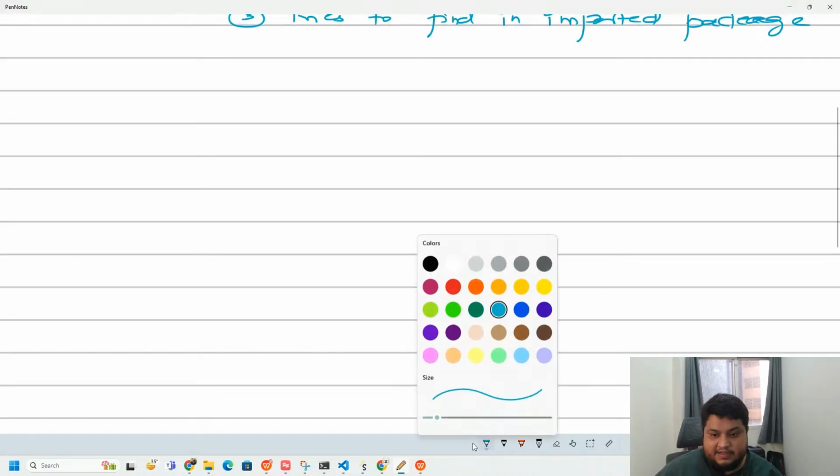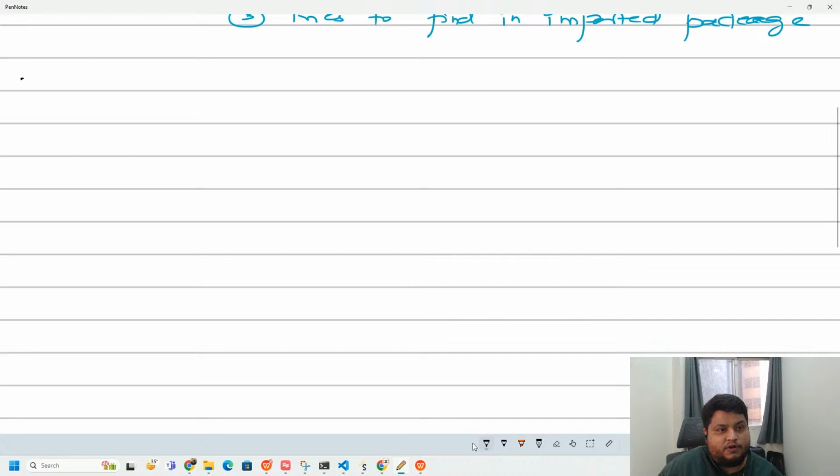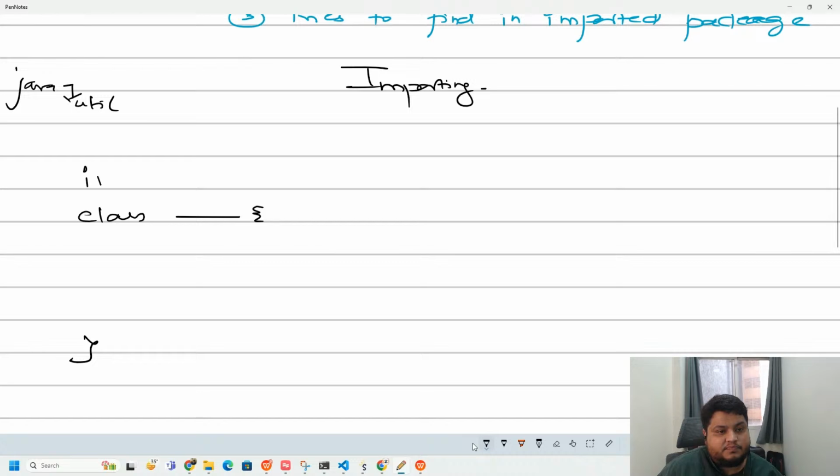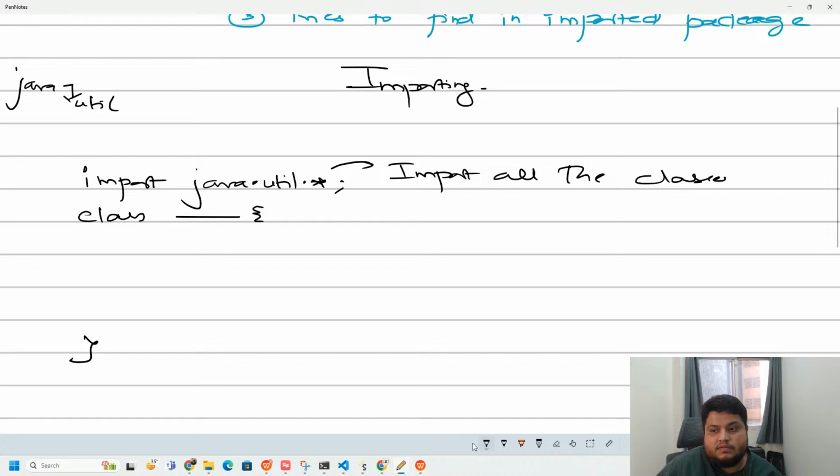Import statements are written in this way. Consider I'm trying to import from java.util. How do I write it? Before my class starts, where I have my class definition, I will write import java.util.*. If I say asterisk, it will import all the classes and interfaces.